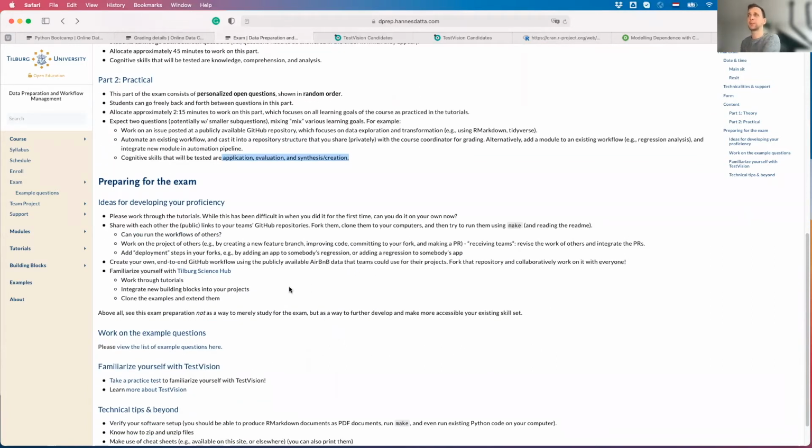How can you prepare for the exam? Work through the tutorials and check whether you can do it on your own right now. Early on, you may not have been able to, but at this time, you should be. What you can do too is share the links to your public GitHub repositories, fork them, clone them to your computers, and then just run them with Make and see whether they work. It's a brilliant check also to see whether your work runs on other computers, for the project anyways, but it's also good practice. And then fix the problems that you encounter.